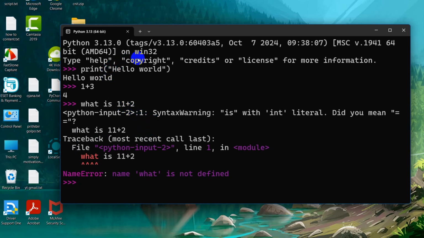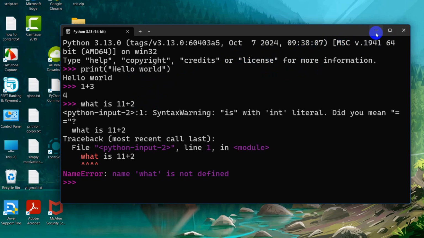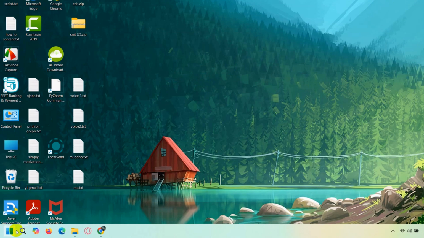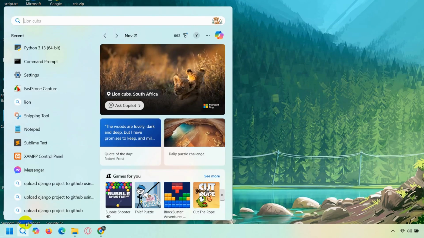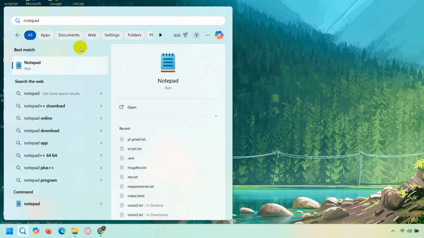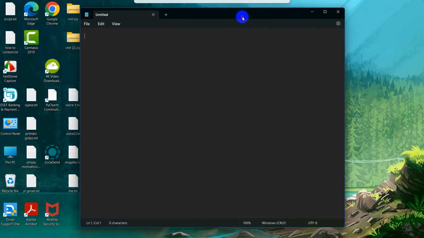And one more thing, obviously in the command prompt, it is not recommended to write any code. So we're going to use Notepad in order to write some Python code. So let me just close this. Let me just go to my Notepad. Here we'll go to Windows search option. Then we're going to say here Notepad. Right now we're going to click on Notepad and it will open Notepad over here.